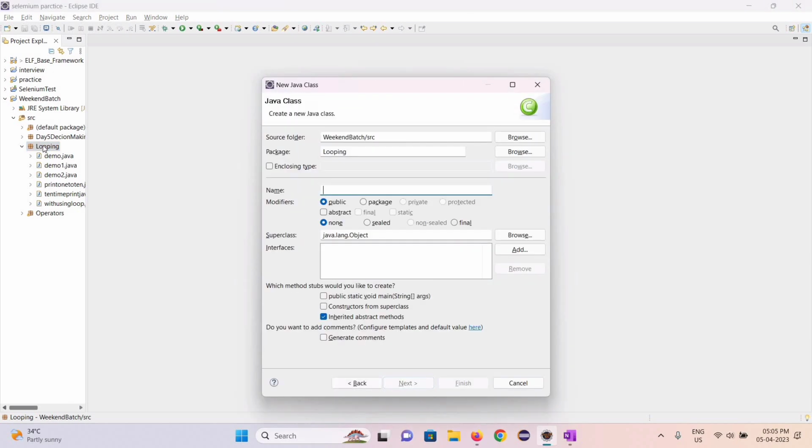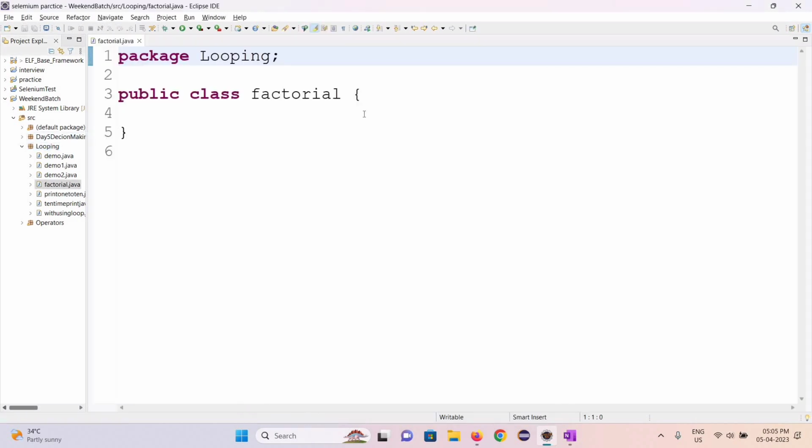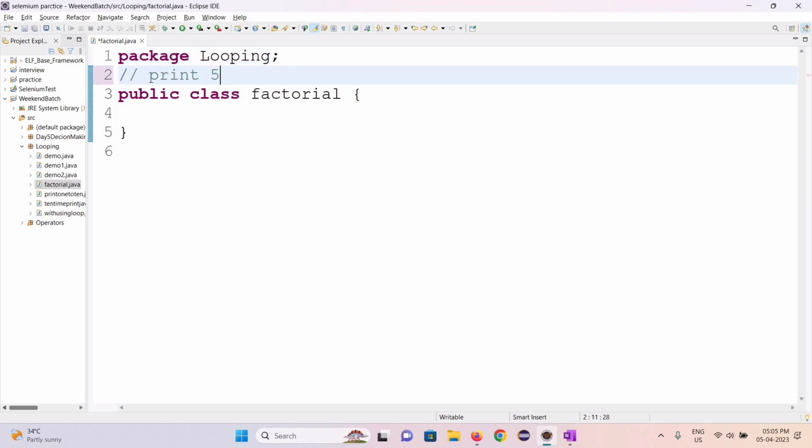In that class, I'm going to find the factorial value. I need to print the factorial value. So how can I get this? It is pretty simple.